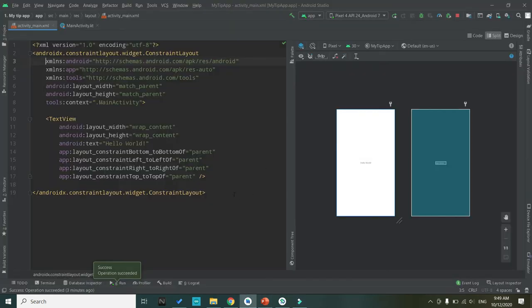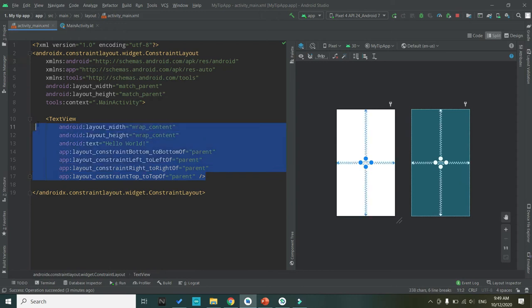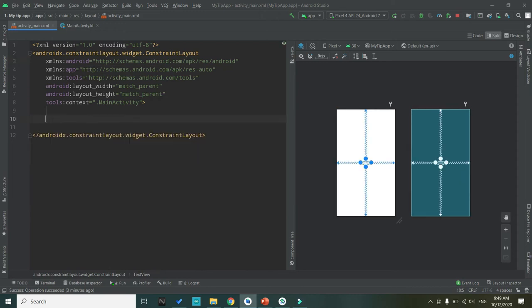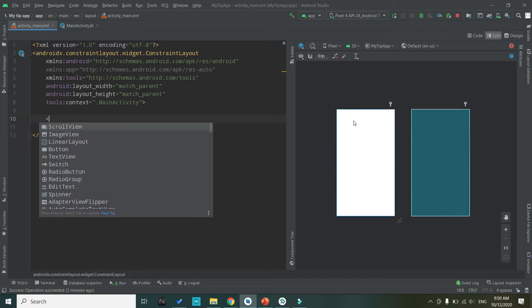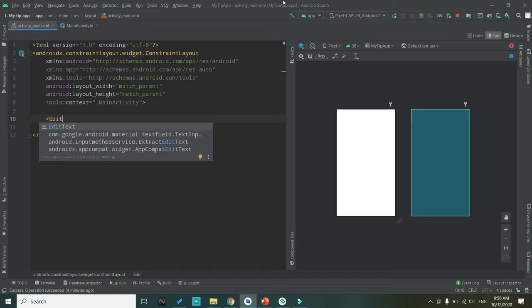Go back to your Android Studio. We are going to delete this text view because we do not need it. What we need first is to let the user put in the amount they are going to pay for their service. What we need is a kid called EditText. Open tag, write down EditText.